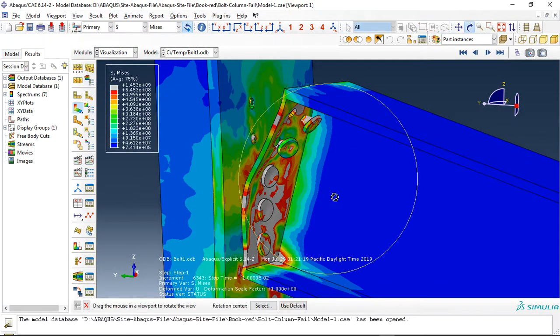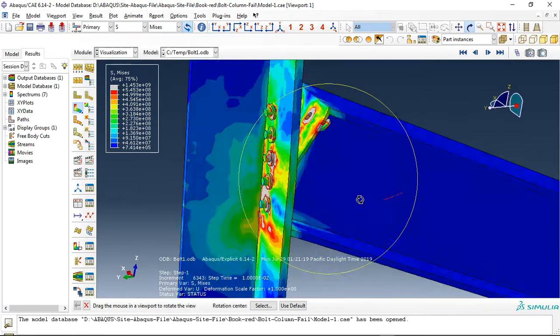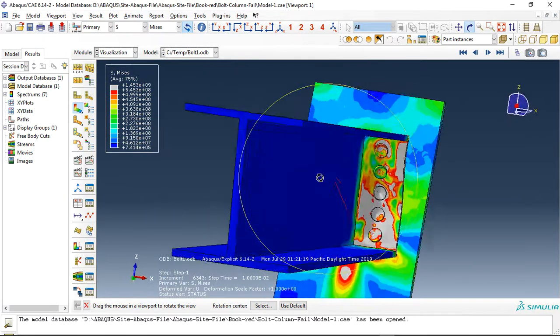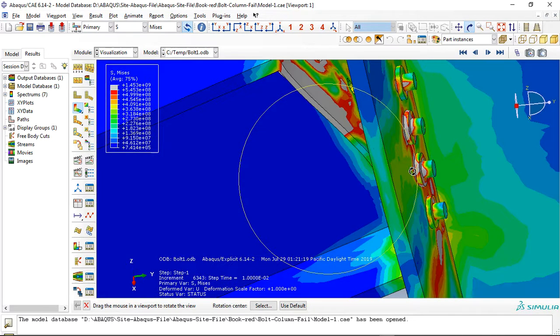See that? These are the bolts, and the other side is here. And you can see it is the other side. See that?